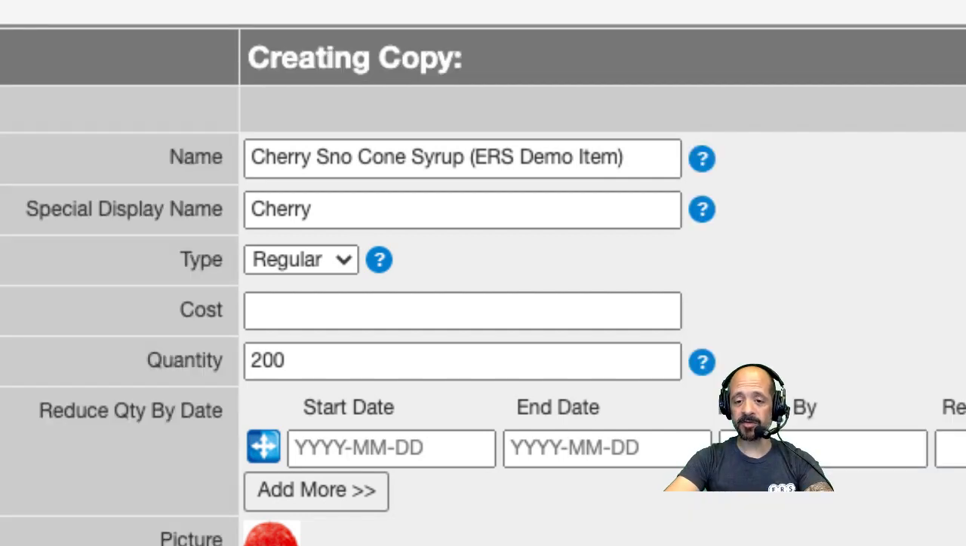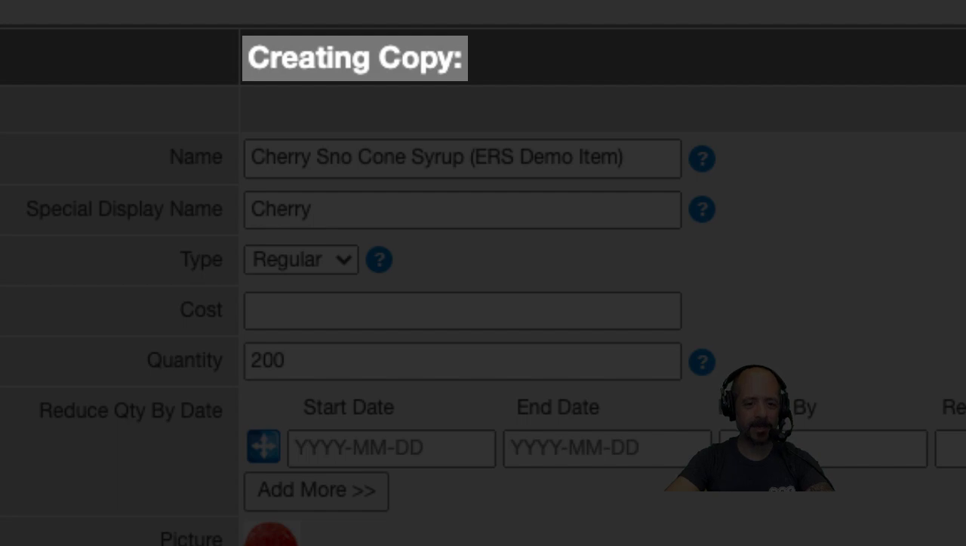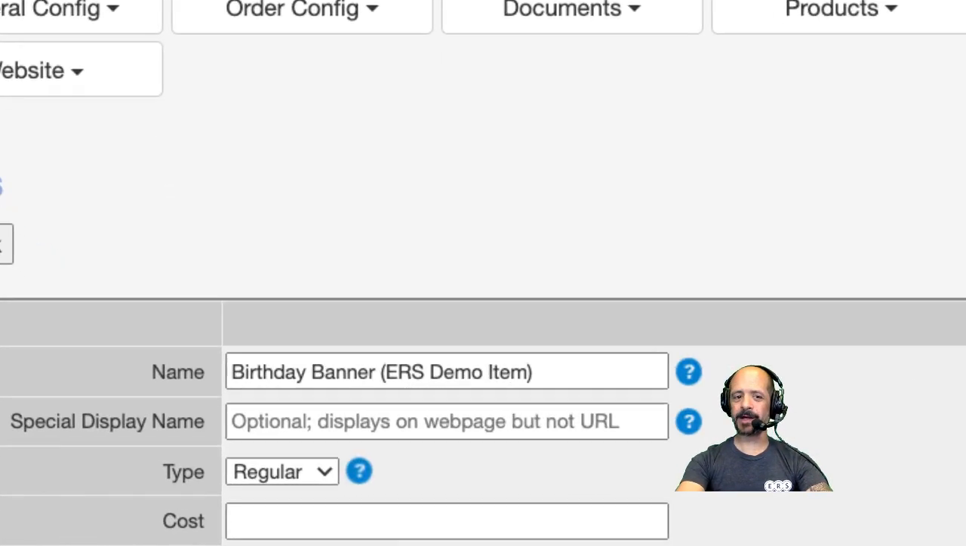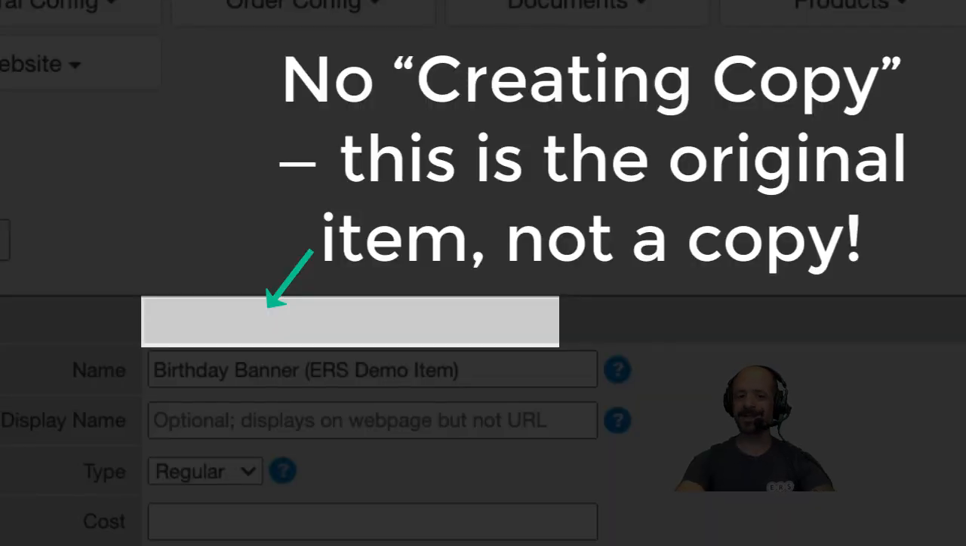Now, one of the most important things about creating a copy is you always want to look for the words creating copy up here at the top. Because if I clicked near that yellow and blue button but not on it, then I might have actually clicked into the original item, and if I start to make edits in here, then I'm actually editing the original item.